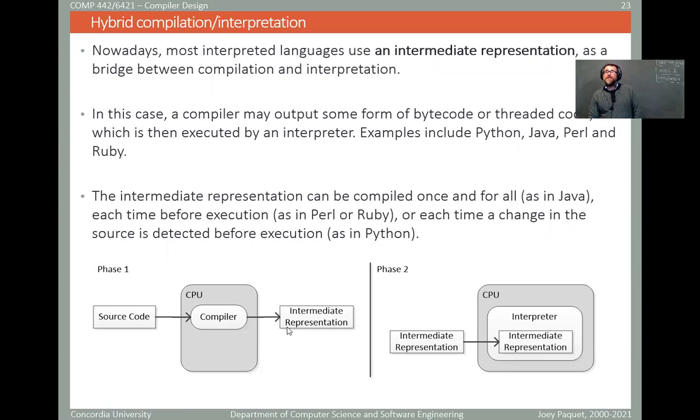So then you basically take your compiled code and execute it on the interpreter. Here I'm giving the example of Java, but there are a lot of other languages like Python, Perl, Ruby. There are a lot of languages that are running on this model nowadays.